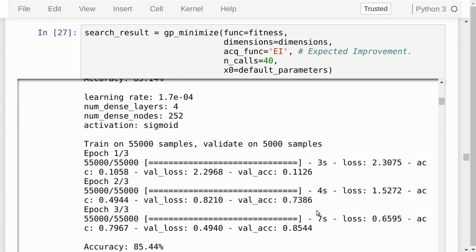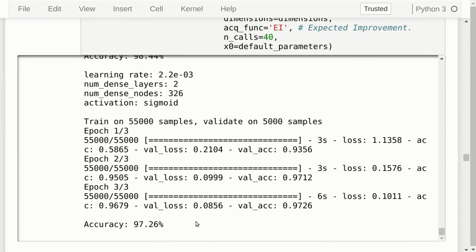Then it trains another neural network, and this continues 40 times. Until finally, at the end, we have these hyperparameters here, this learning rate here, 2 fully connected or dense layers, each of them having 326 nodes, and using the sigmoid activation function. Now, this is not necessarily the best set of hyperparameters. These were just the ones it tried last.